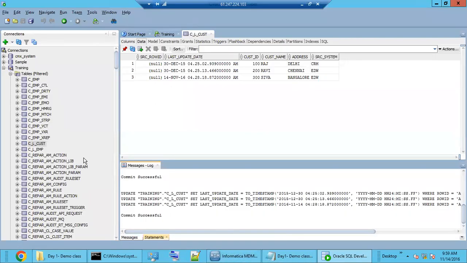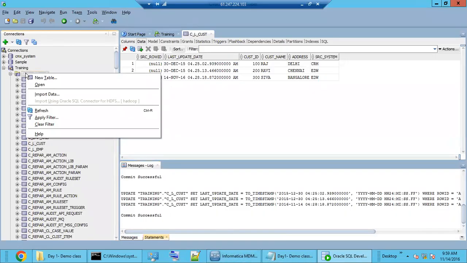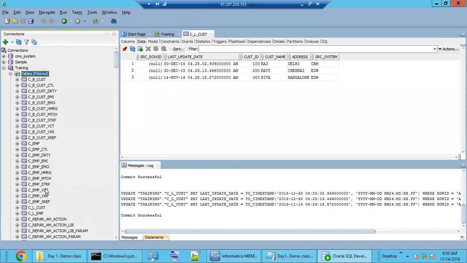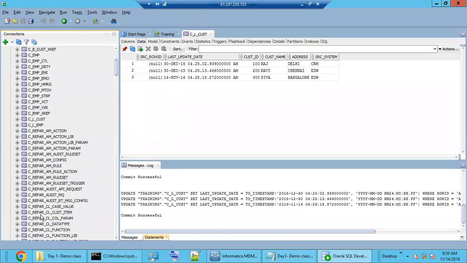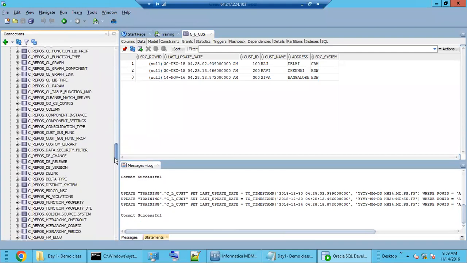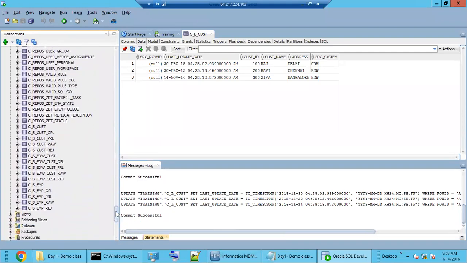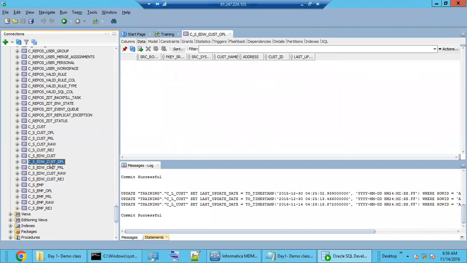So if you want to see the data now, you have to come to a stage table. For that, let's refresh this. So the stage table will be C underscore S something. Let's come down and it will have C underscore S. This is our stage table. So we did it for CRM, right? Where is CRM? C underscore S underscore CRM. These are EDW. Where is that? Yes.